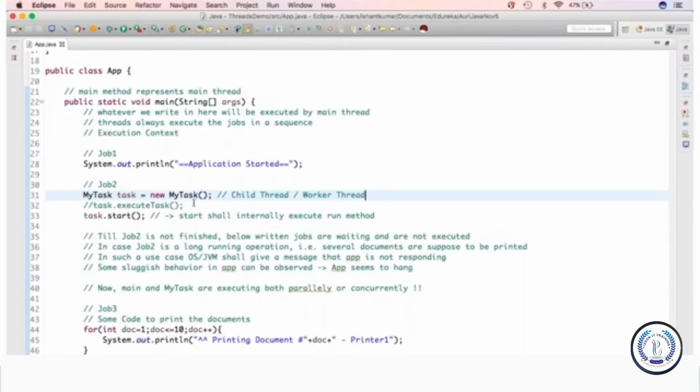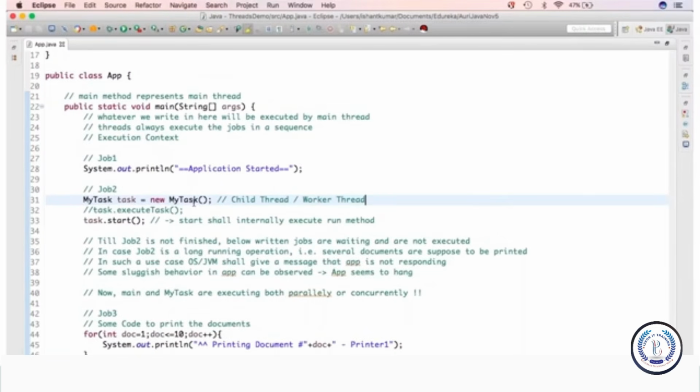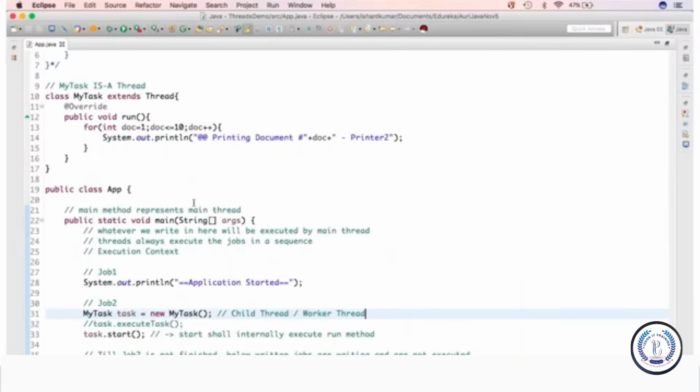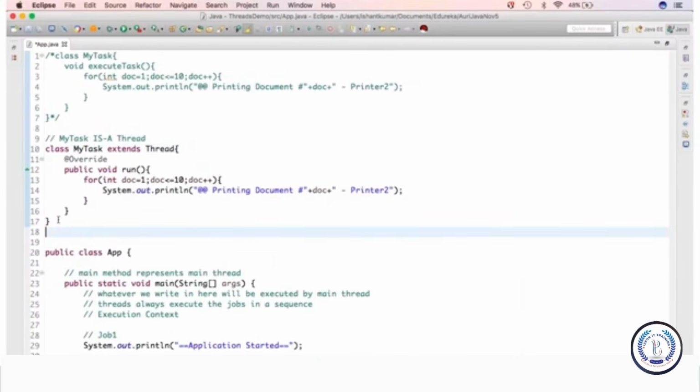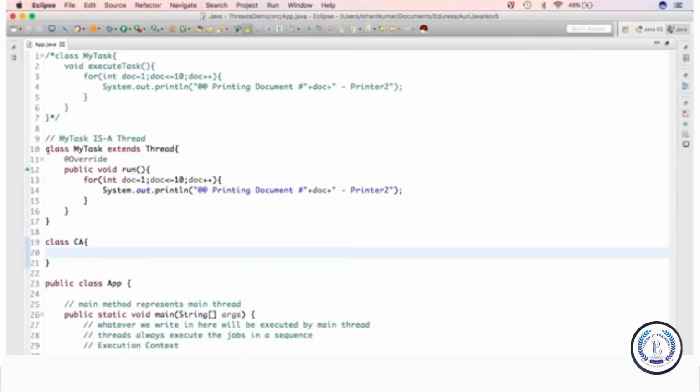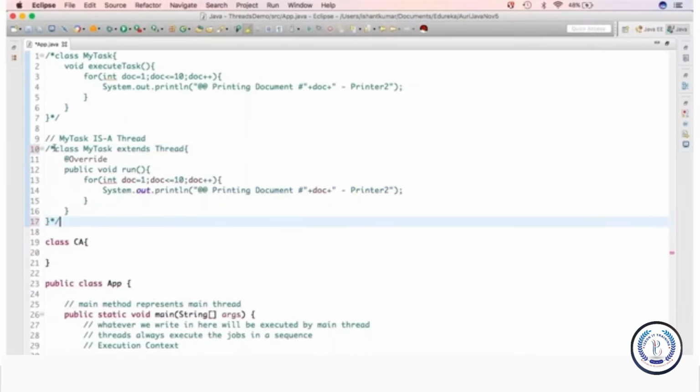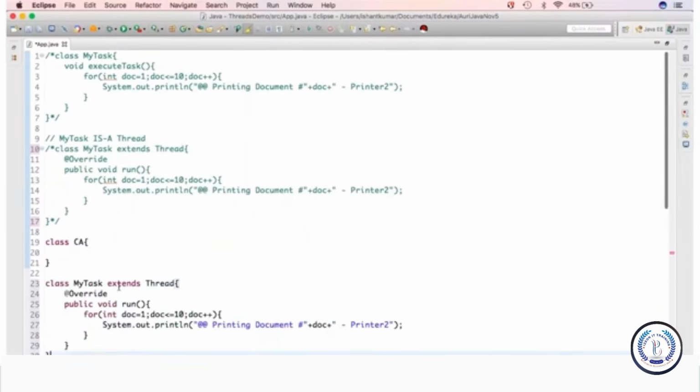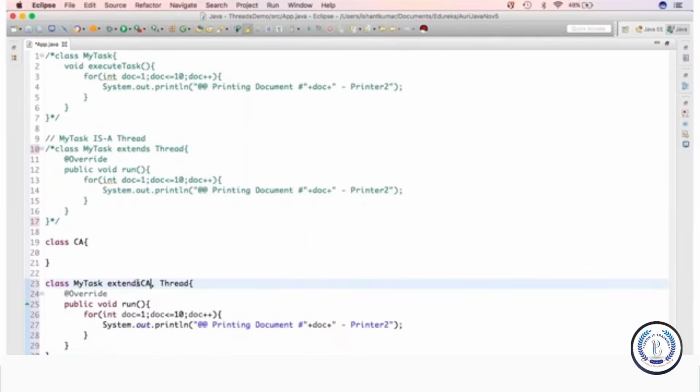Now the same thread called my task can also be created differently. Considering that you have a class called some CA, and I'm just going to comment this out. Considering that we have my task extending CA and thread both, this is not allowed in Java. Multiple inheritance is not supported, right? This is an error. Why? Because multiple inheritance isn't supported.